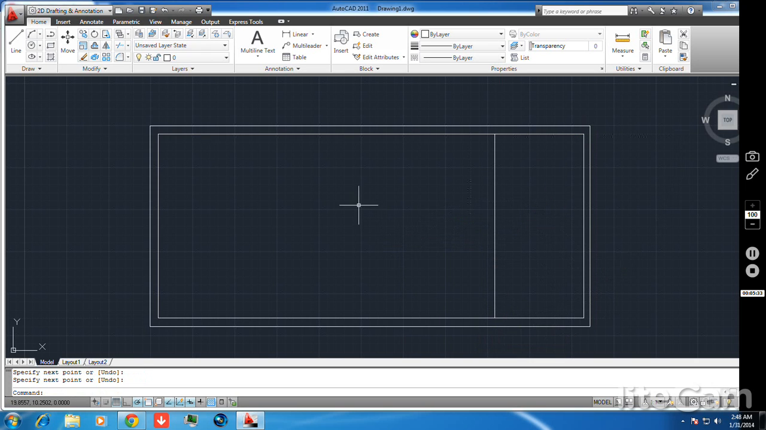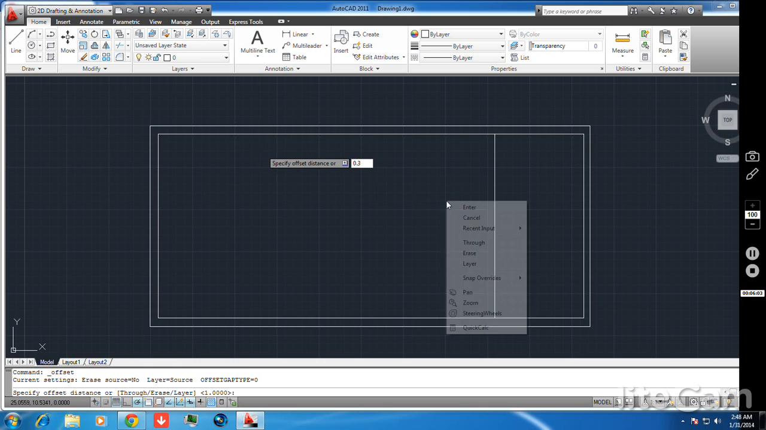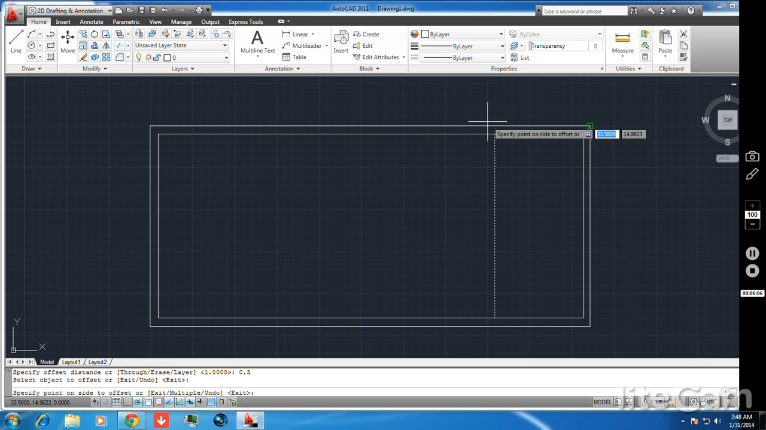Now, what I told you in my first chapter, I just offset these lines. I want an offset of 1. Enter, select an object, specify the side, and here. This offset is bigger than I want, it is too much. I want an offset of 0.3. Enter and select this object. Now this is one of the offsets.